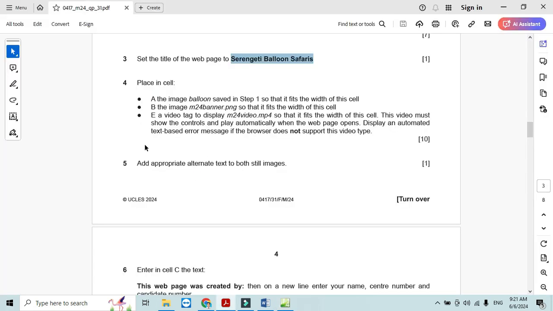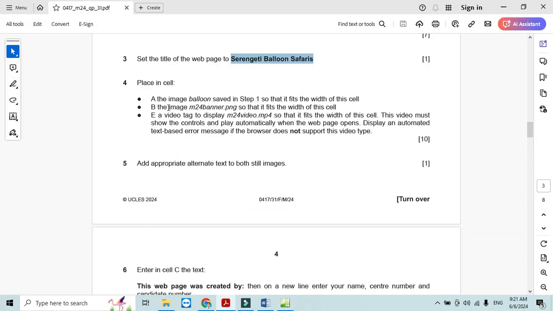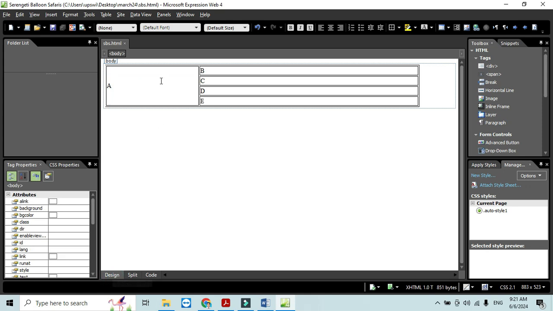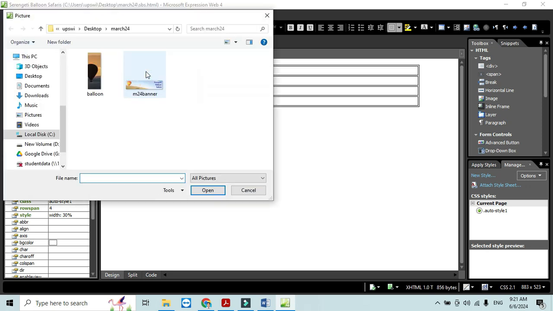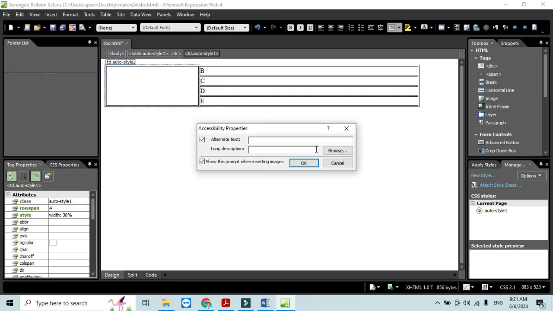Now the title is done. Save this web page. Now what we need to do is, in cell A, place the image of the balloon which we flipped horizontally in step 1 of this question paper. So we need to include that image here, and I will call it, this is a balloon image.